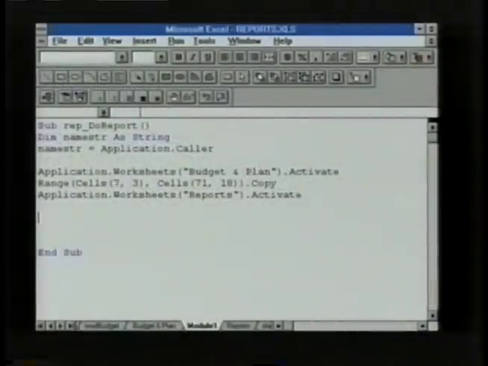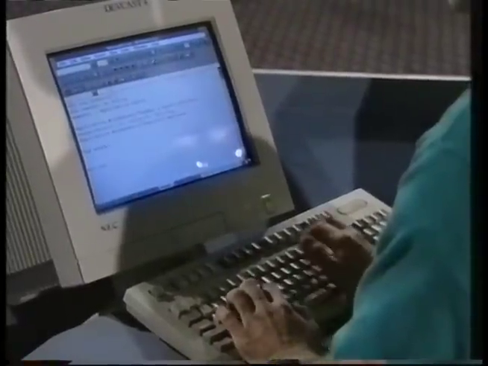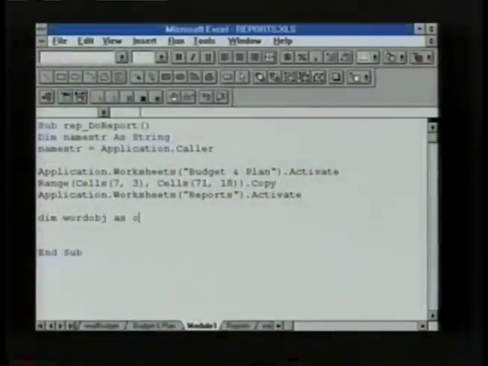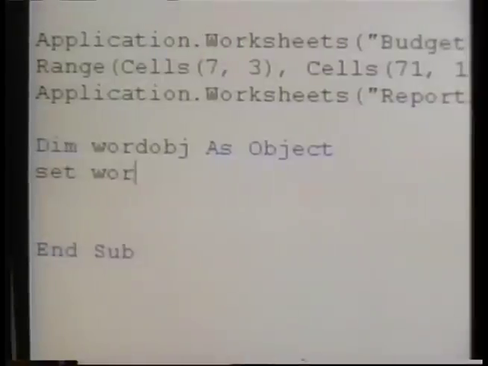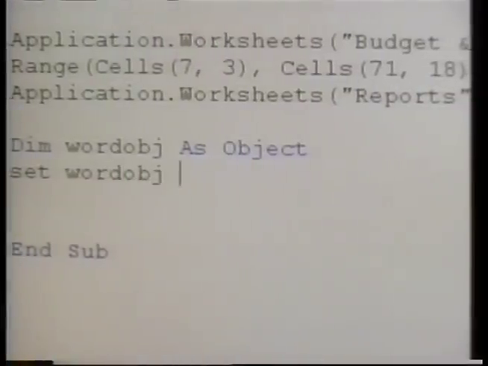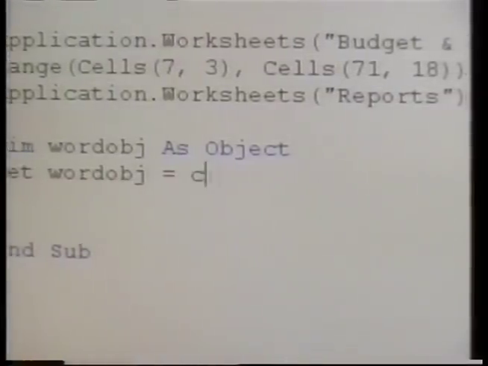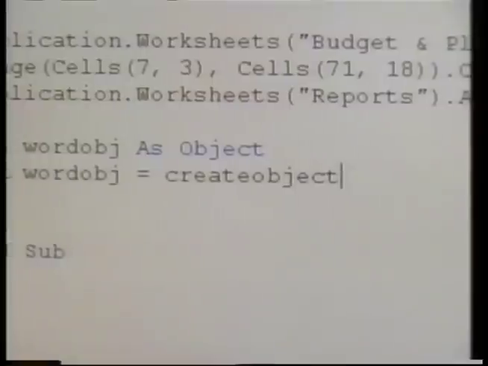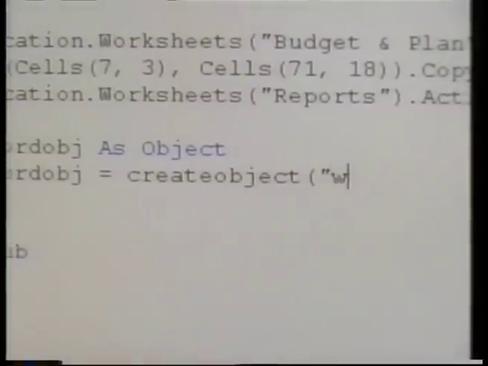So we've gone through the process of selecting the information from the Excel worksheet. Now I need to initiate the conversation into Microsoft Word. And I'll do that by typing in dim Word object as object. And now I need to set that object a handle to the Word Basic object. So I'll type in set Word object equal to create object, then Word.basic.